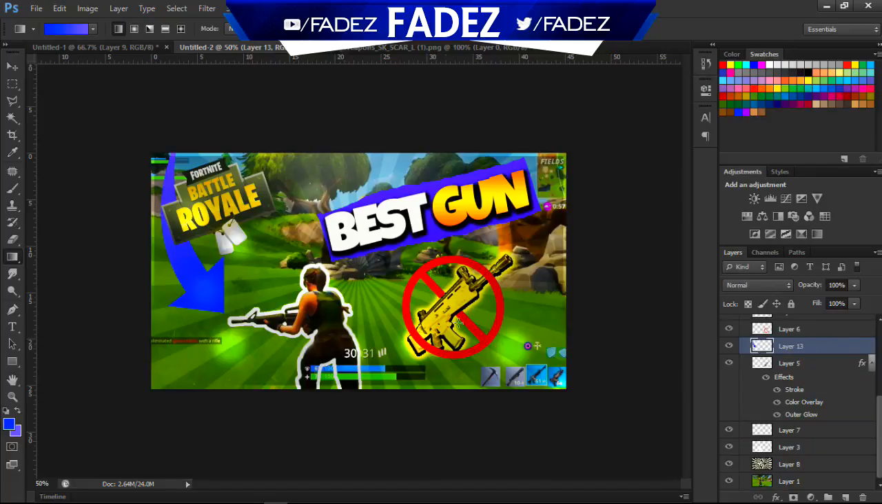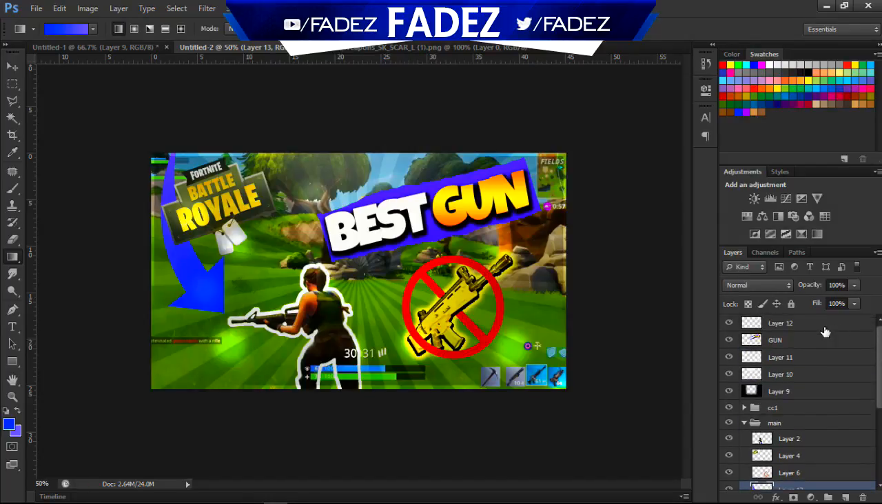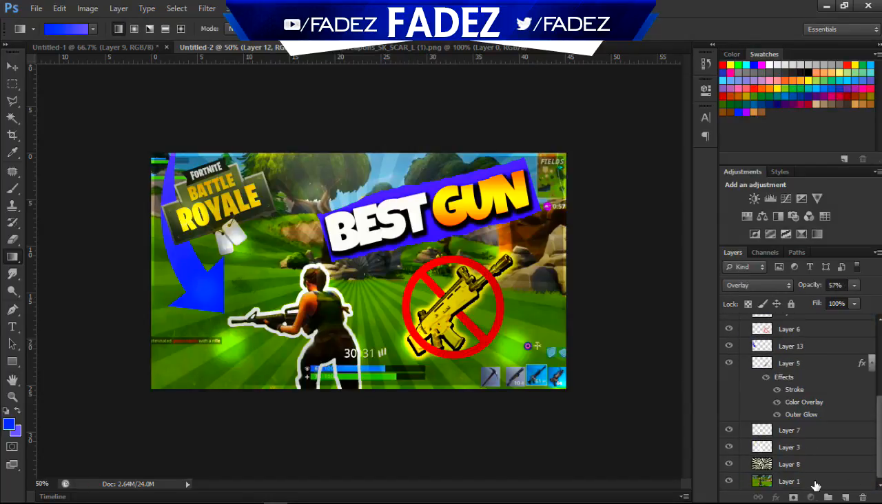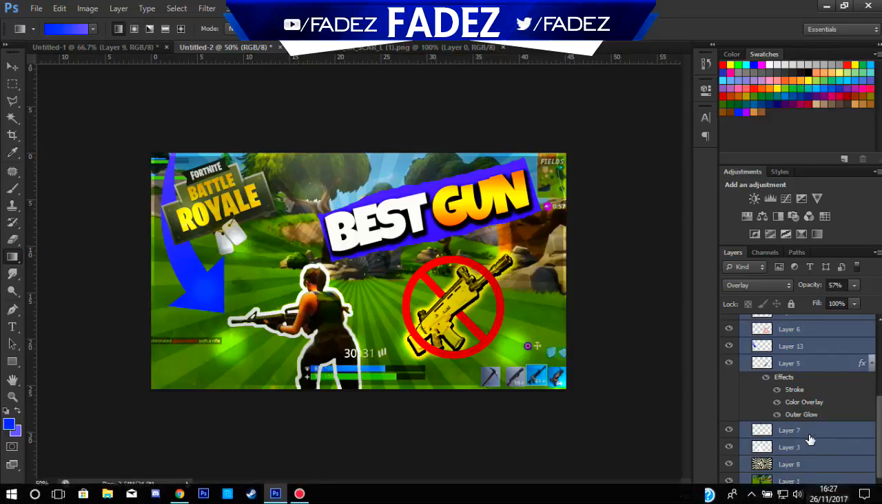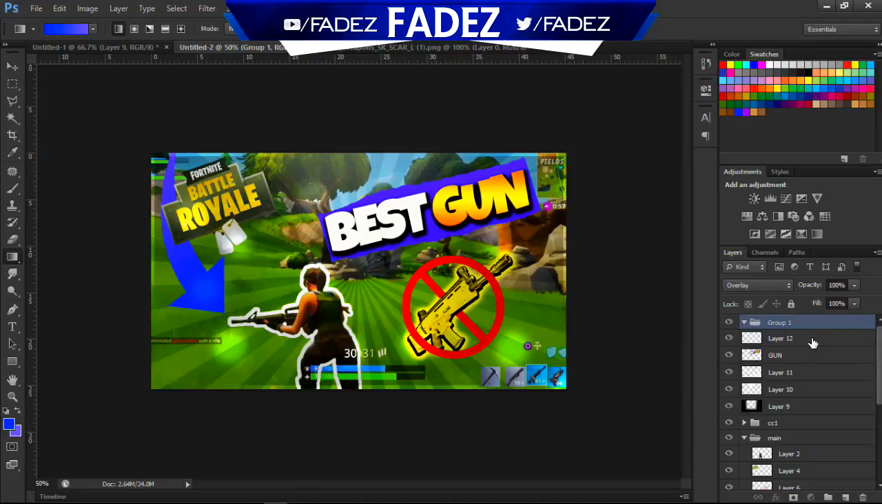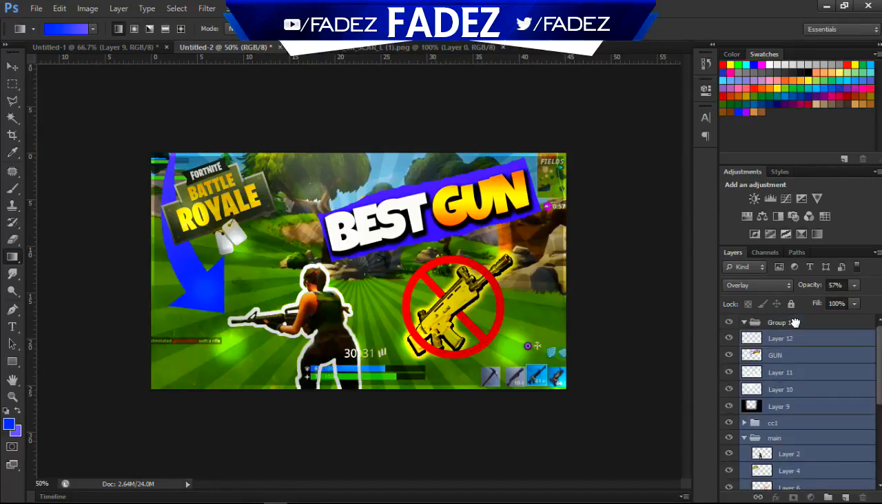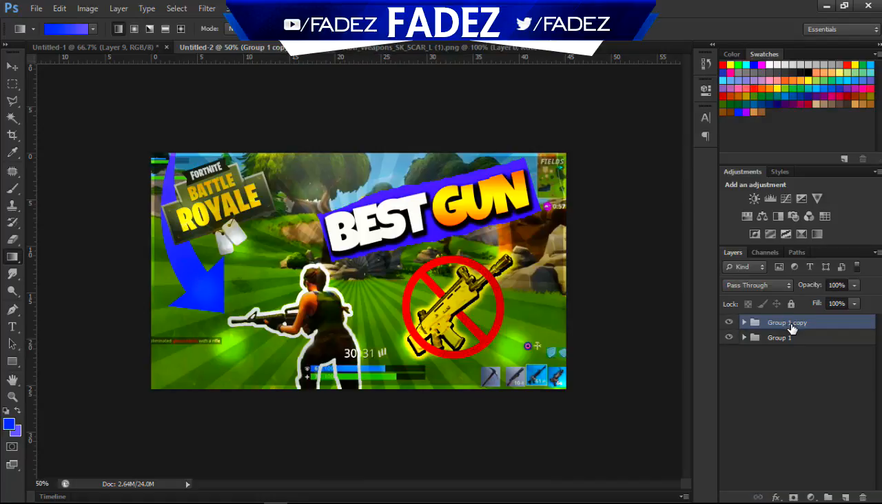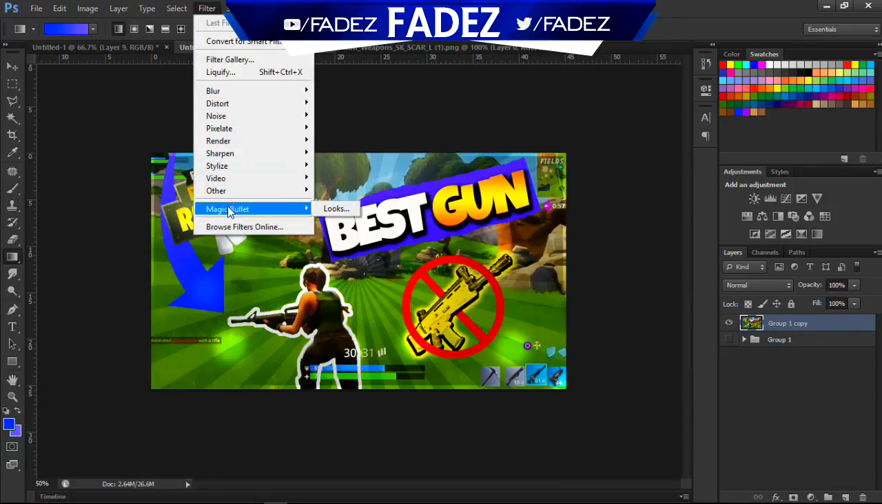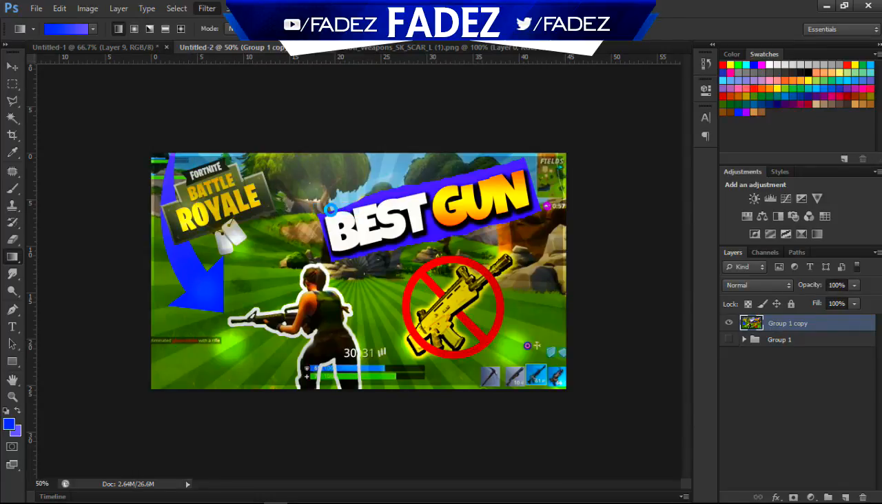So if you've done that and you have Magic Bullet Looks to plug in, just select everything, click Control, make a new group. Then drag everything into that group, like so. Then duplicate the group and click Control E to flatten the group into one file. And if you have Magic Bullet Looks, you can use this. If you don't, it doesn't really matter. It just gives it like a little warm effect to it.